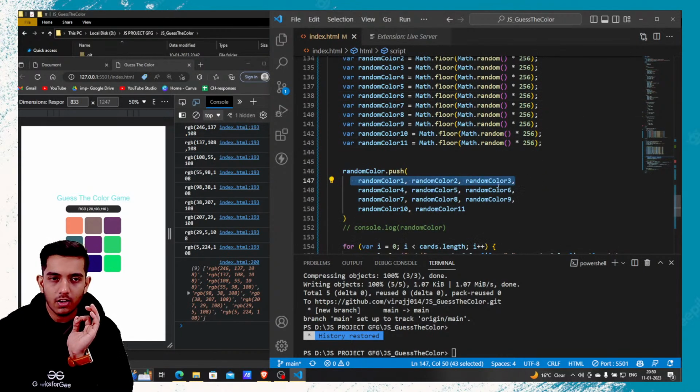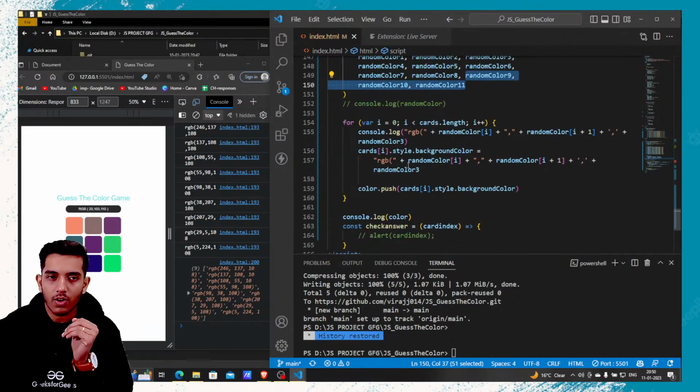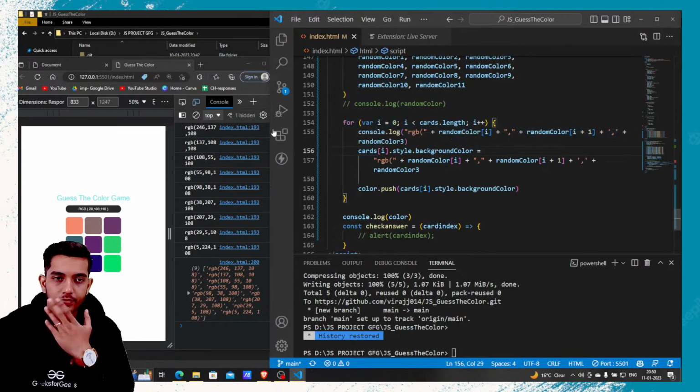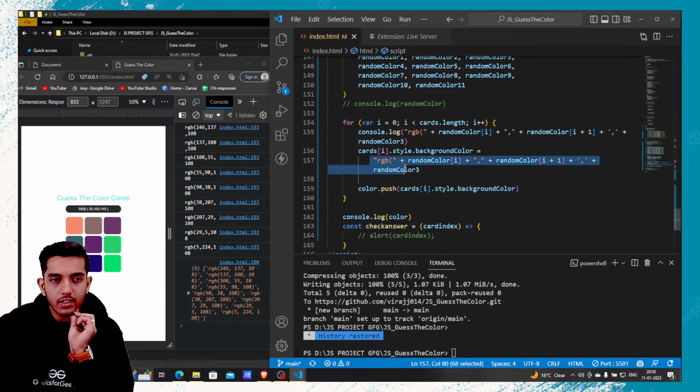You can see that 3 are required at first, then again the next 3 are required, then i is incremented, then again these 3 are required, and so on. So that's why for the last iteration these 3 will be required for this for loop. Okay, and all these 3 values will be stored inside this background color of each card.